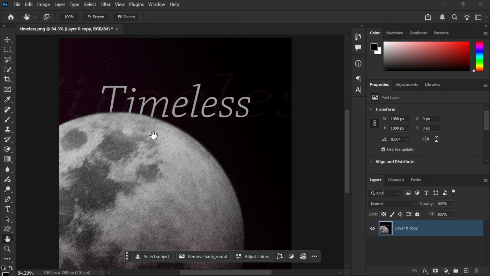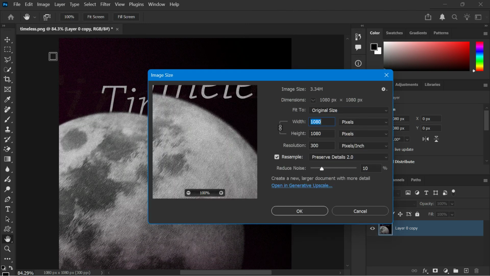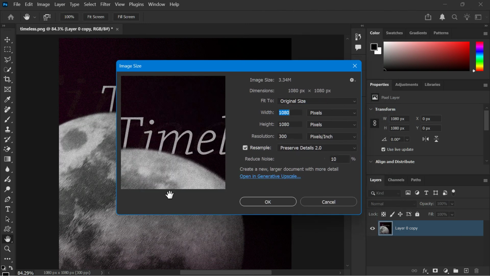Alright, let's jump right into Photoshop. First, open the image you want to work with in Photoshop. Once your image is open, go to the top menu and click on Image, and then choose Image Size. This will open the Image Size dialog box, which is where you can control both the dimensions and the resolution of your image.